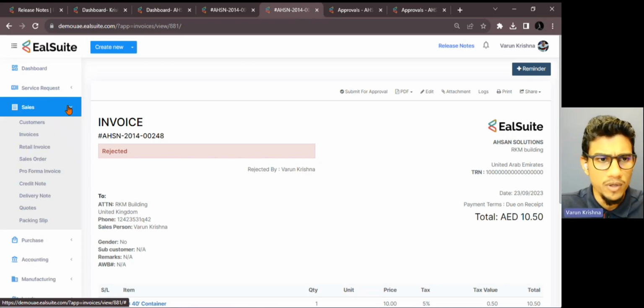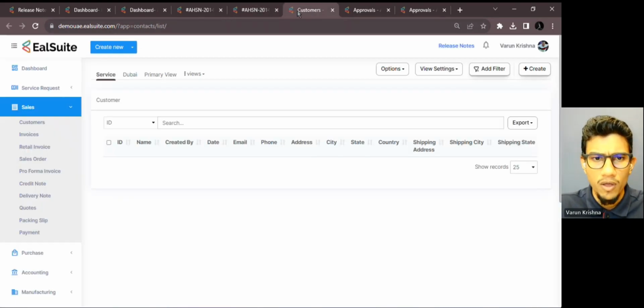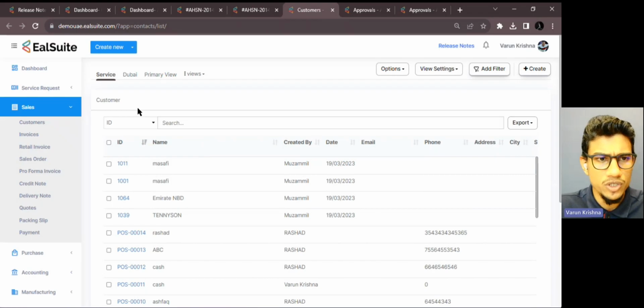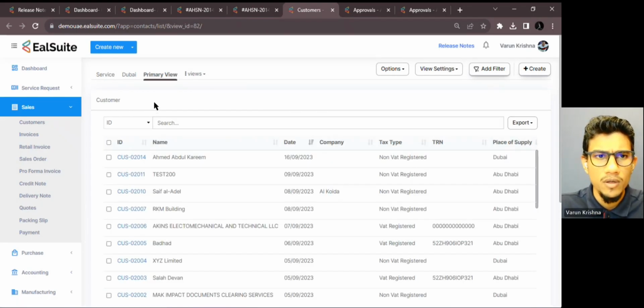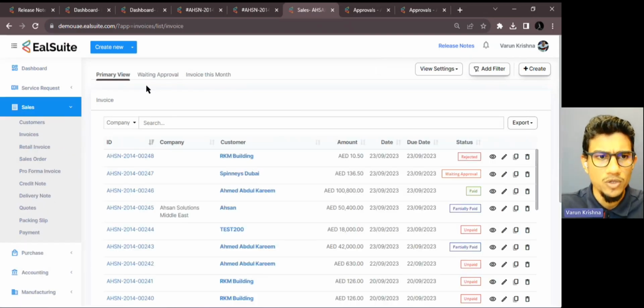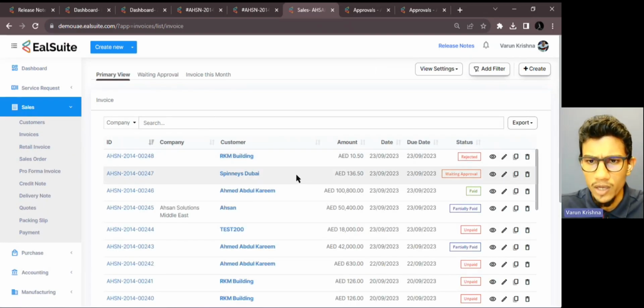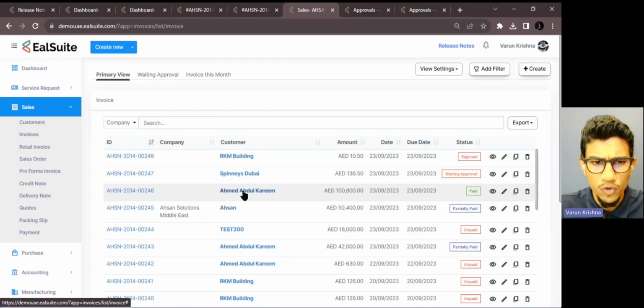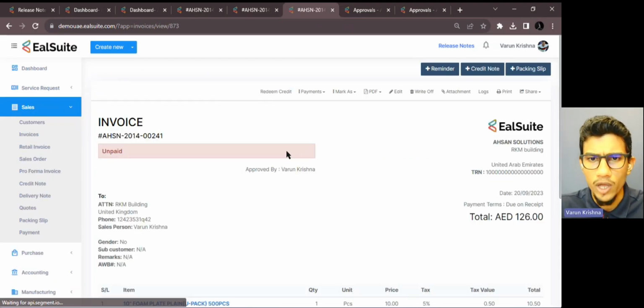Now, let me do one thing. There will be some of the invoices which may have been, okay. So we are under invoice once again. This is waiting approval. There are few invoices which was already approved. So I'll just show that.